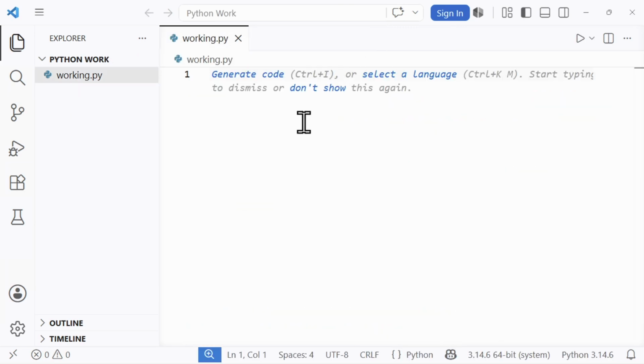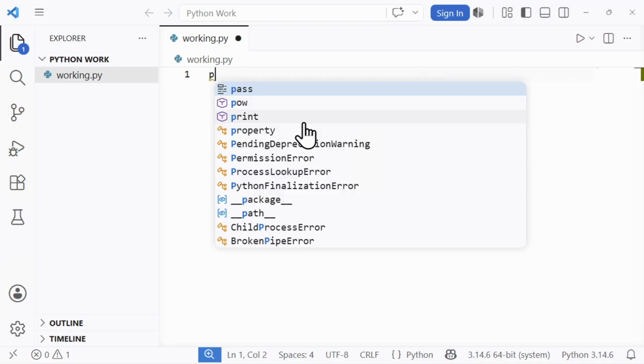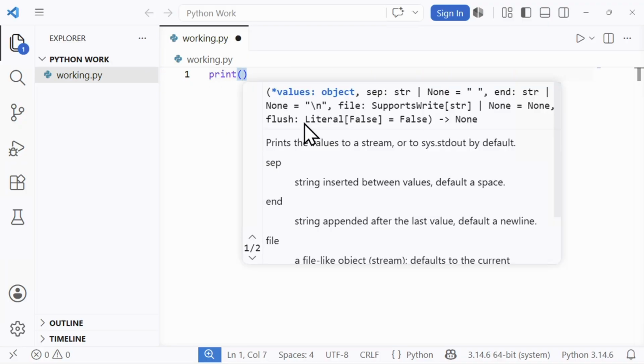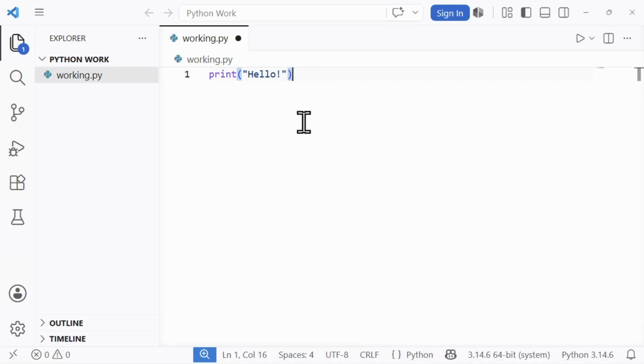With my new Python file selected, I see its contents here in this tab. It's empty right now, but let's write a very basic Python program to see how things are working. I'll write print, opening parenthesis, and hello in double quotes. And as I do, I can start to see the code assistance features of the Python extension showing me some information and trying to help me out.